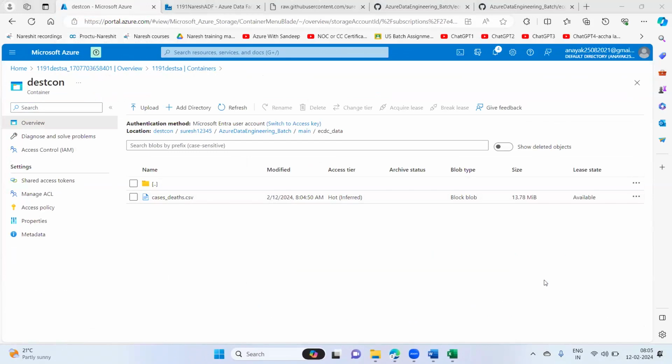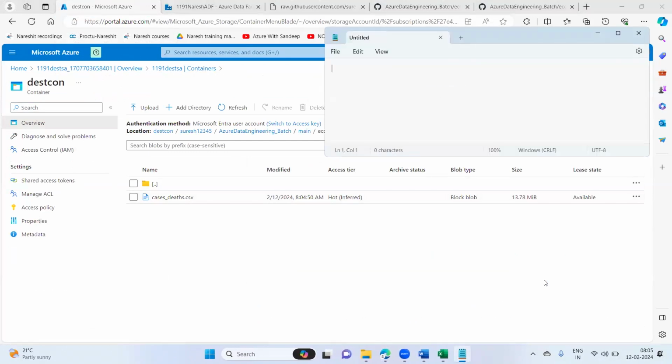Okay, I'm covering the business scenarios, guys. First business scenario: first business case, we have seen parameters. Second business case, we have seen variables. The third business case we are going to cover is set variables.